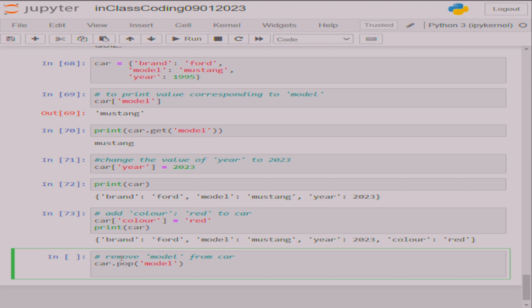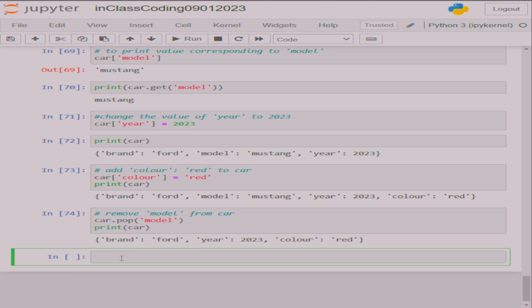So what I do here is print car. I should not have model here. Yes, I can see that the model has been removed from this.